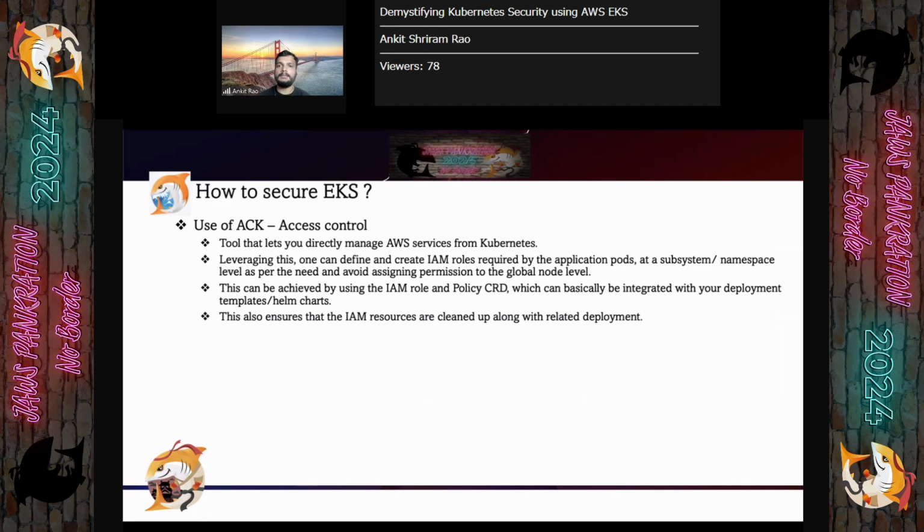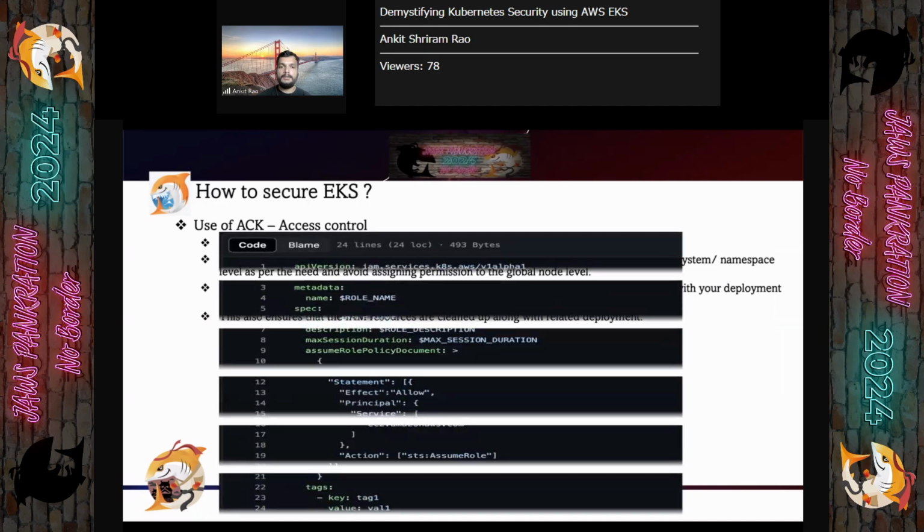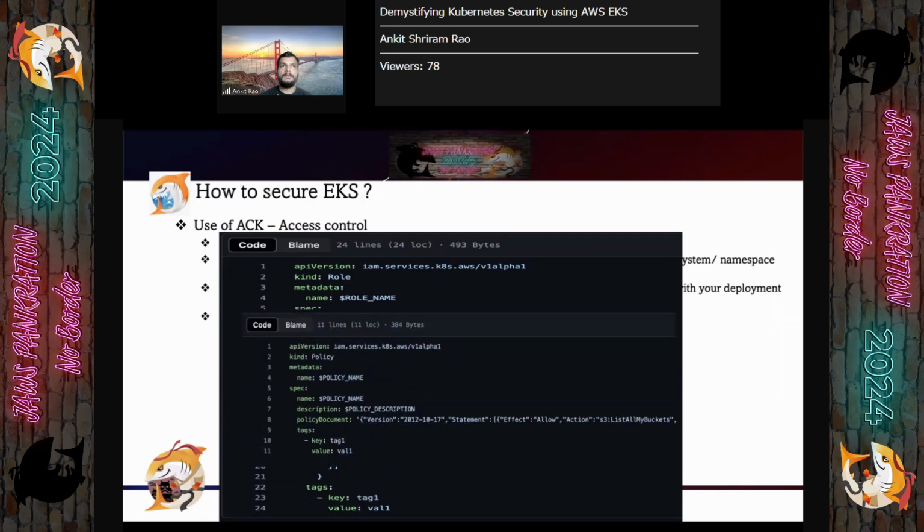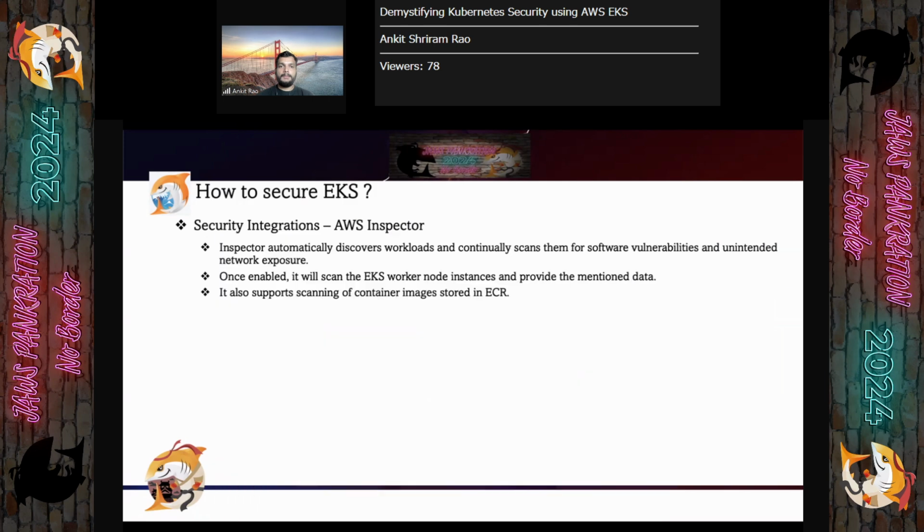So this is isolating access, which ensures that there is no misuse or highly privileged permissions assigned to the entire cluster, right? So these are the sample template files. Once you integrate ACK, these are the custom CRDs and you install the CRDs. You can create a role, and then you can create a policy as well. So you can integrate these with your deployments. If those deployments are deleted, these also get deleted. So it ensures that there are no unused high privileged roles lying around in the account. This is a very good practice that we can integrate to help improve EKS security.